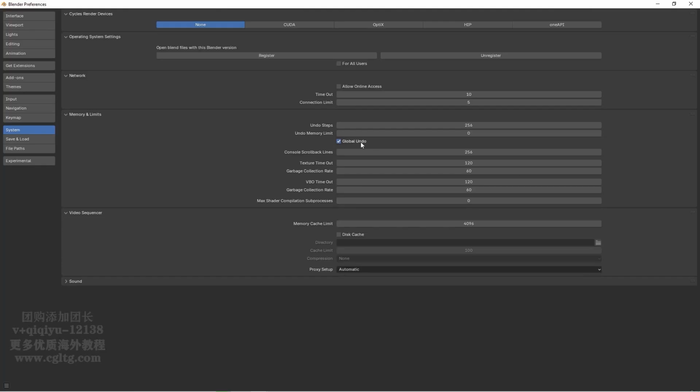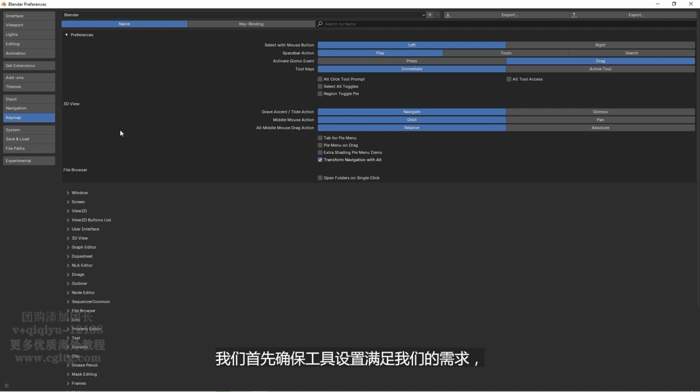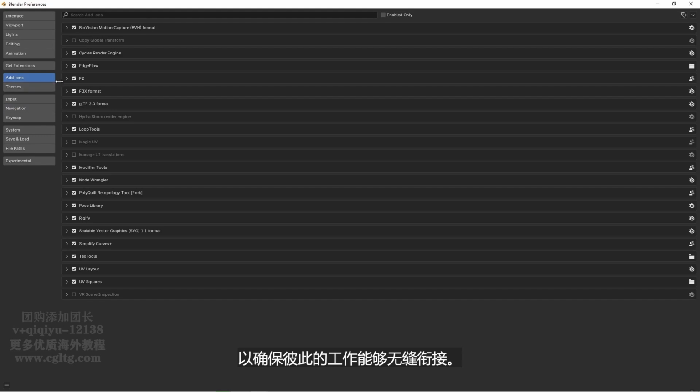Tool settings. Before starting any production, we will first ensure that the tool settings meet our needs, such as preferences or shortcuts. In the industry, when different companies work on the same project, they will try their best to unify the working environment they use to ensure that each other's work can be seamlessly connected.